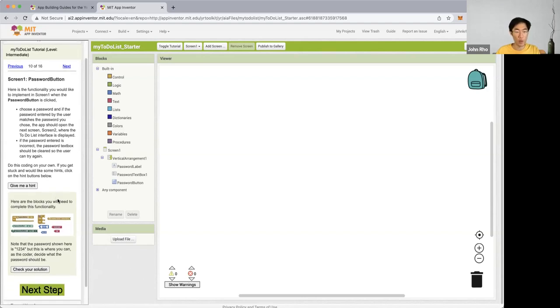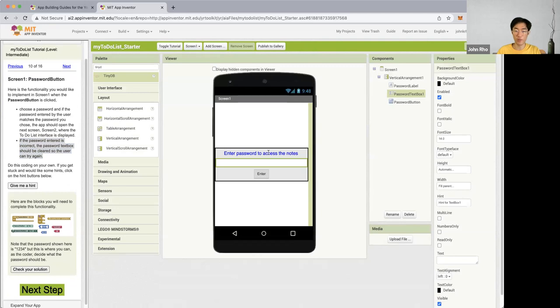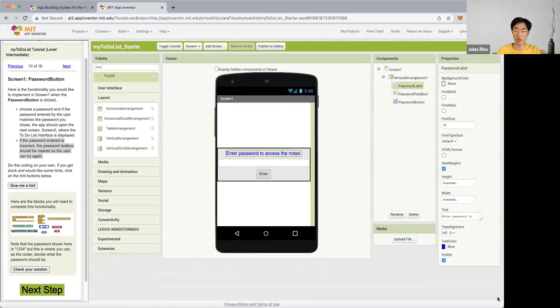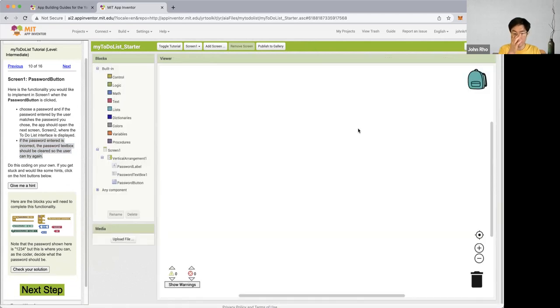We can also make it so that if the password is wrong, then the password text box will be cleared. One thing we could also do is tell the user that the password is wrong. I'm not sure if this actually gives that functionality, but it's very easy. You can just reset this text to say that your password was incorrect, just like setting the text value like we did in projects yesterday.